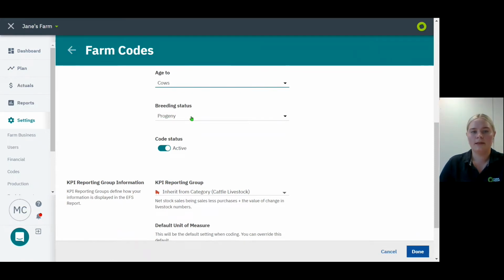And then down here we've got breeding status. So we're in a calves code, so we're setting the breeding to progeny. But if I was in a cows code, I would set it to breeding or secondary breeding, or if I was in a bulls code, it would be set to none. Again, really important when it comes down to entering your births, your non-financial livestock events, so that you can enter your calves against a parent.